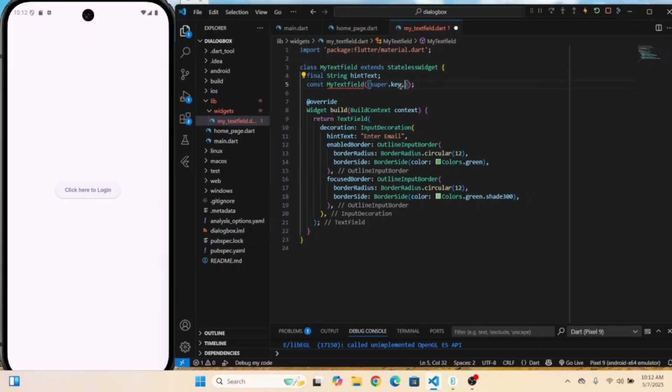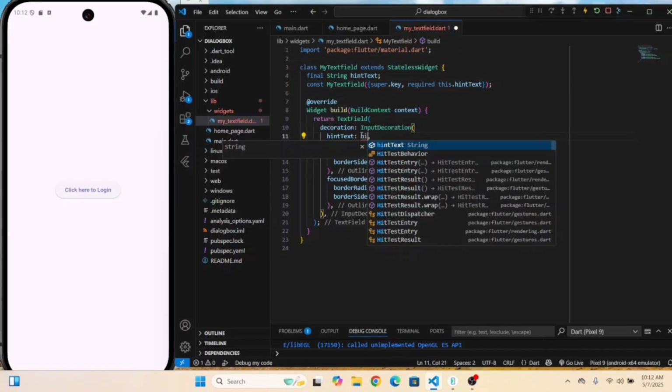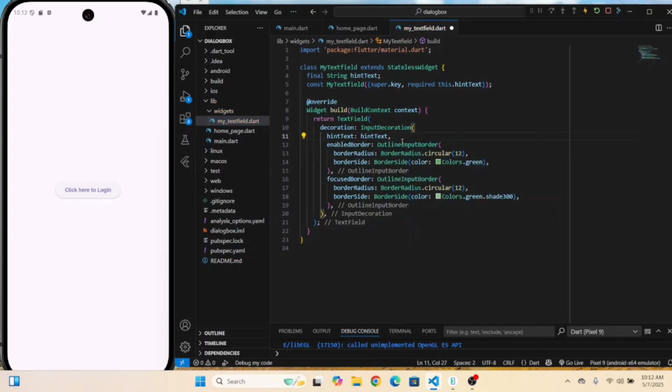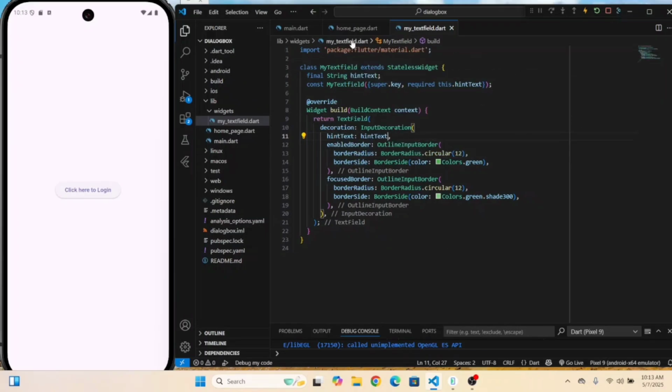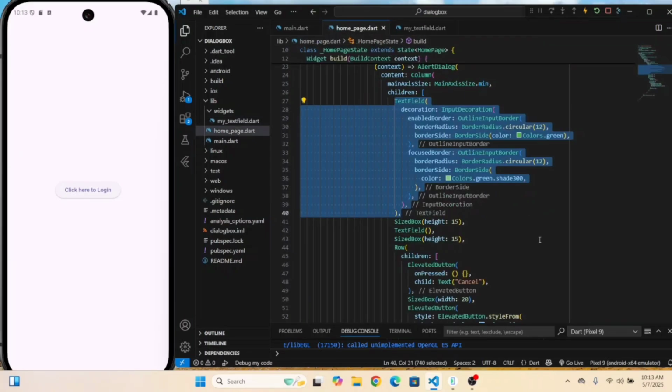and let's create the constructor also. Require this dot hint text. Okay, now we can put the hint text here. You can also make this color dynamic, or its border side, if you want. I'm gonna just keep the hint text dynamic.